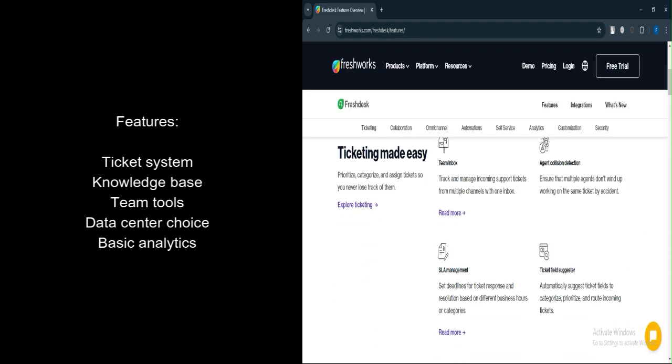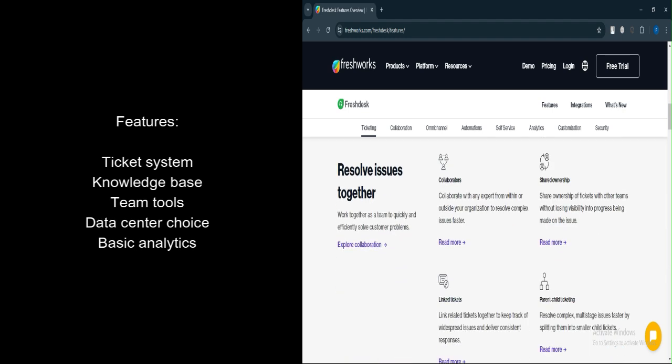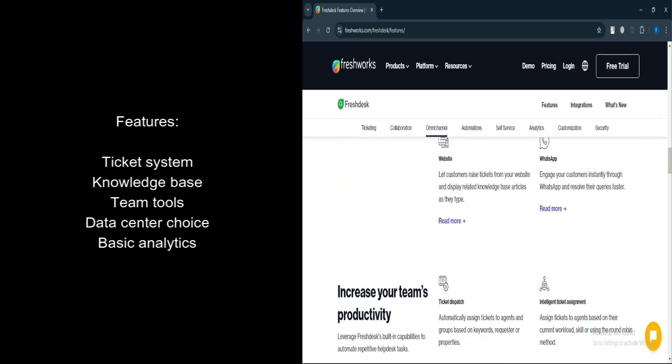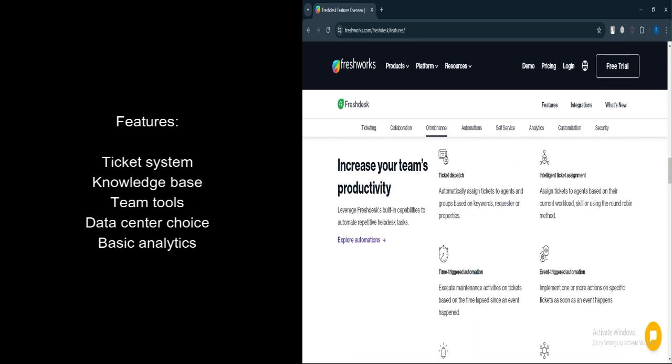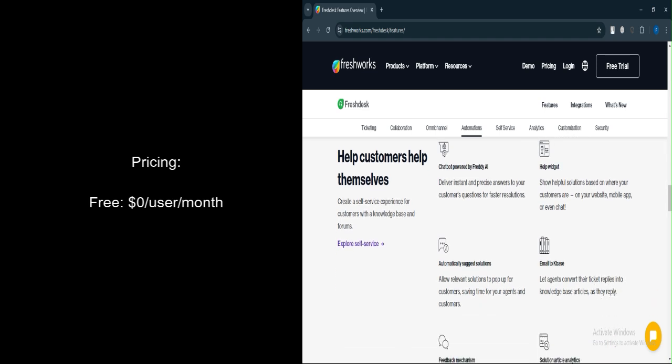Data center location choice. No need to upgrade to select your data center. Out-of-the-box analytics. Basic analytics and reporting to track ticket progress and performance. Let's talk about pricing. Free, $0 per user per month. Includes basic features like ticketing, knowledge base, and team collaboration tools.